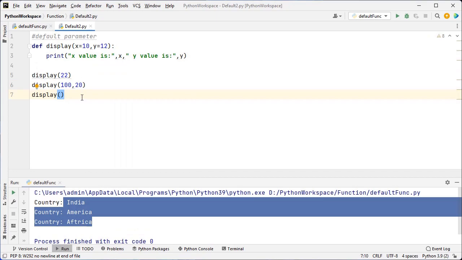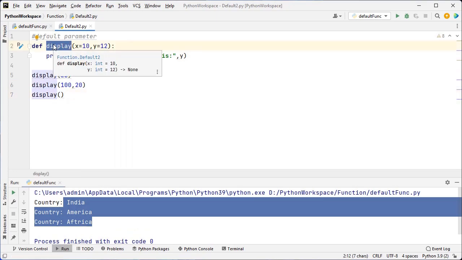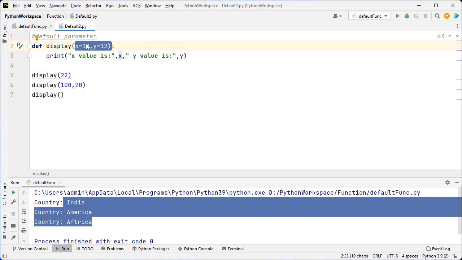See this example. Here I have created one user-defined function display and I have two arguments x and y, and I have also given default values for the x and y arguments. So the x value is 10 and the y value is 12. These values are the default values for x and y respectively. What is the role of this display? It simply prints the x and y values on our console. And here I have created three call statements.